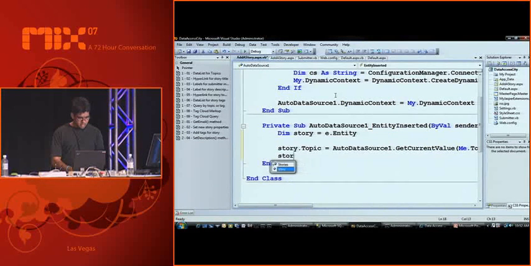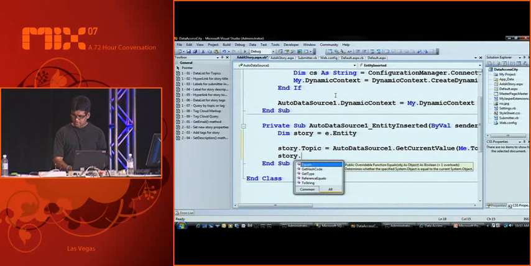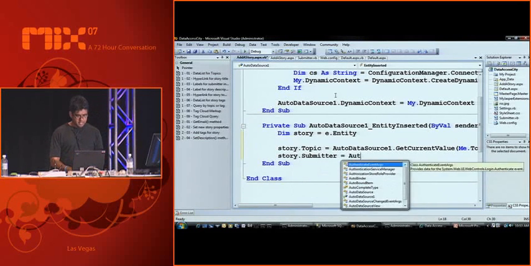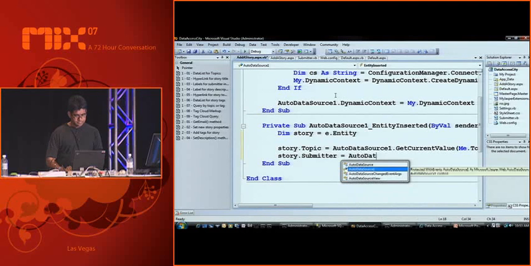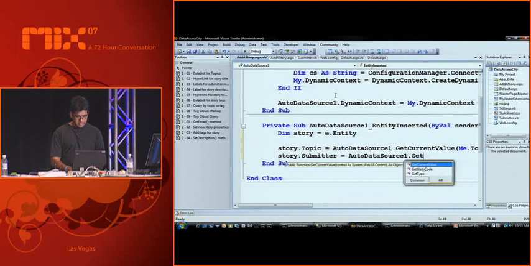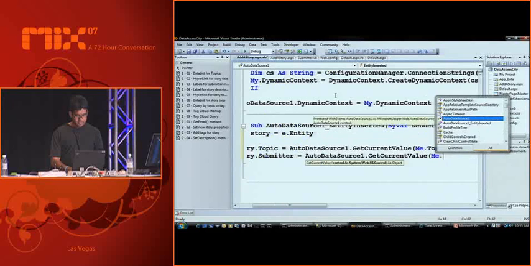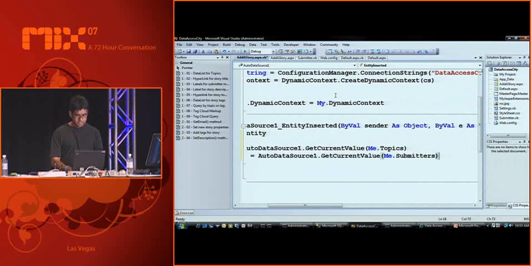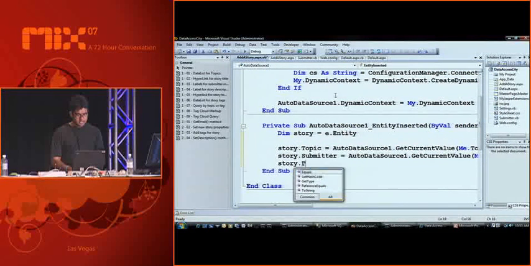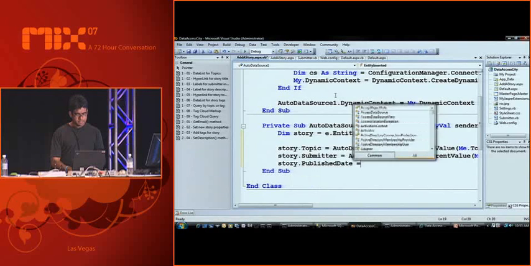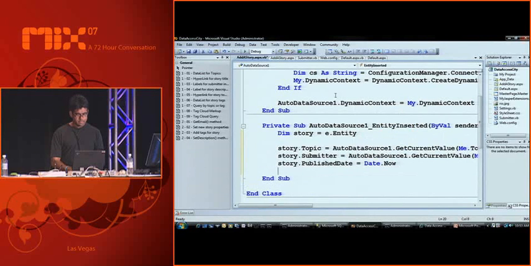and I'll set the tag. No, not tags. There's something else I need to set here. Pardon me, I just forgot for a moment what thing I'm setting. Submitter. So this is one of the drawbacks of not having IntelliSense in the API. So I'm going to get the current value from the submitter's control, and I'm going to set the story's published date to now.